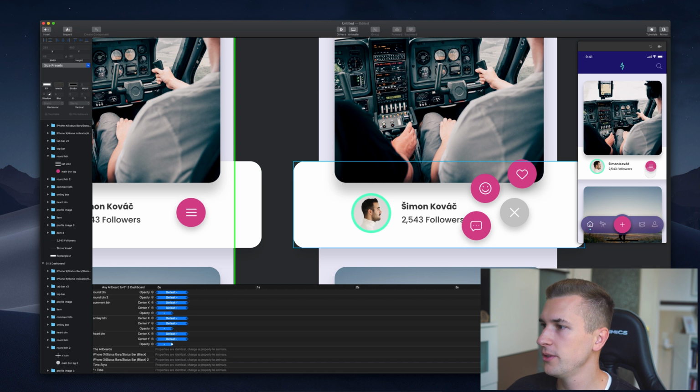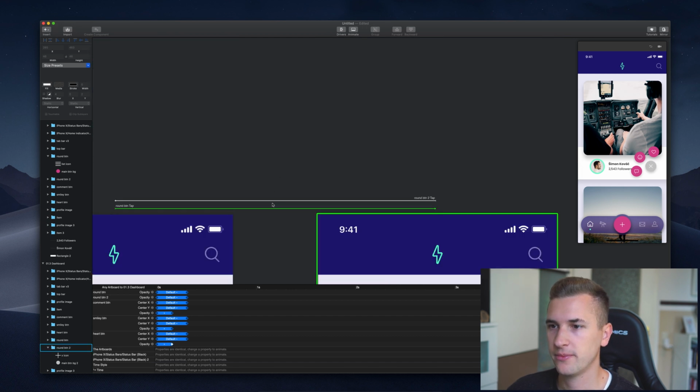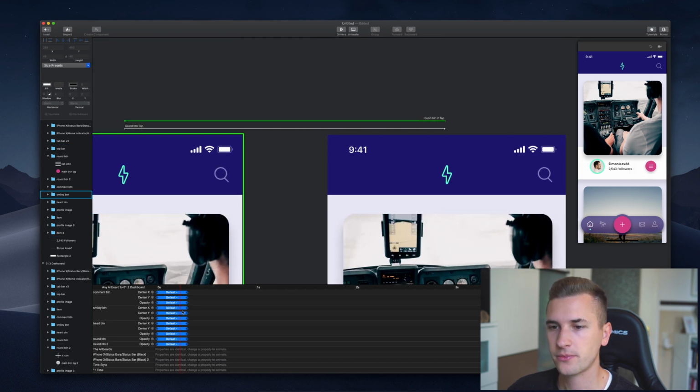And if we preview it right now, the opacity part is animating much faster and exactly as I want it to be. So that's perfect. That's just how I want it to be.